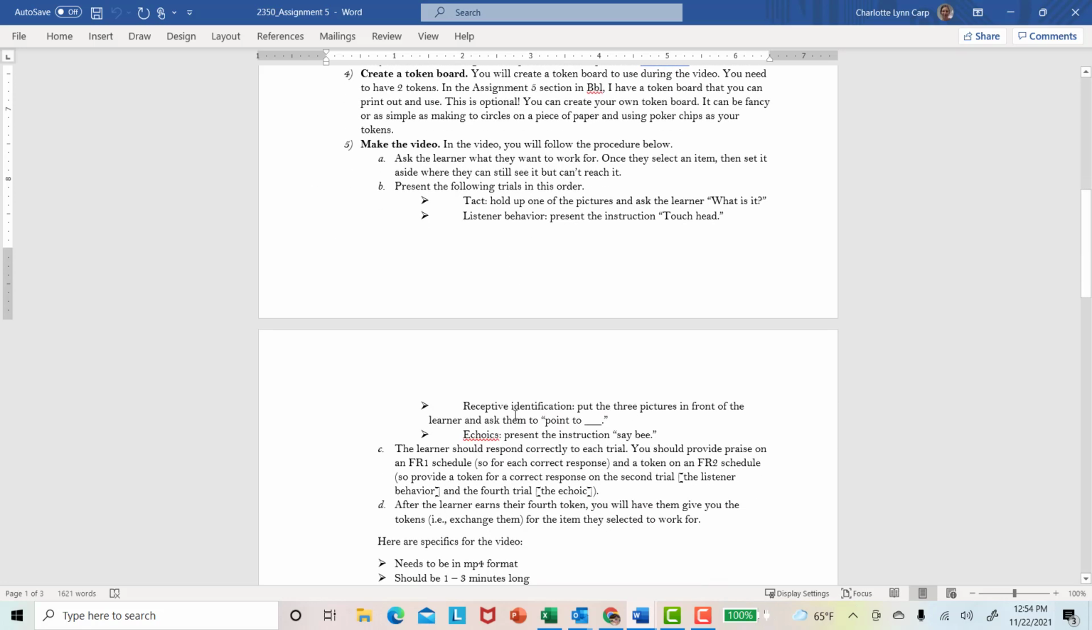So this is your procedure for the video. Everything's laid out for you. I said to pick a more advanced learner, like an older person, just because you don't need to do any type of error correction. You want them to get all these trials correct, because the point is for you to work on your pace, presenting the trials as quickly as possible, and then just providing those tokens after every 2 responses.